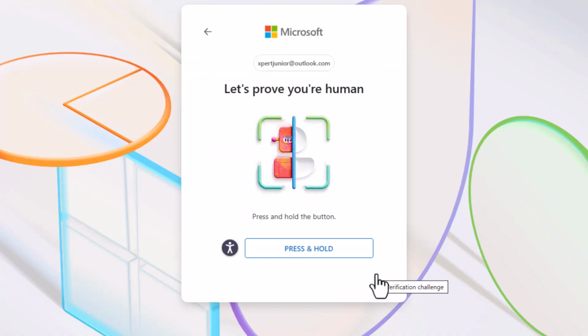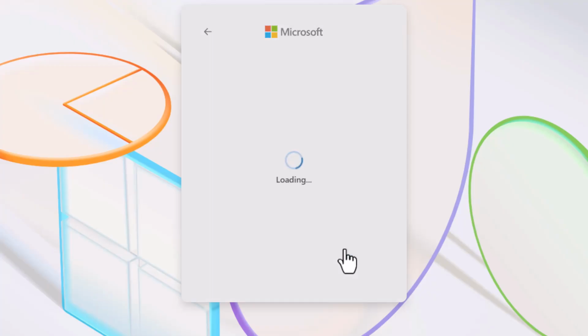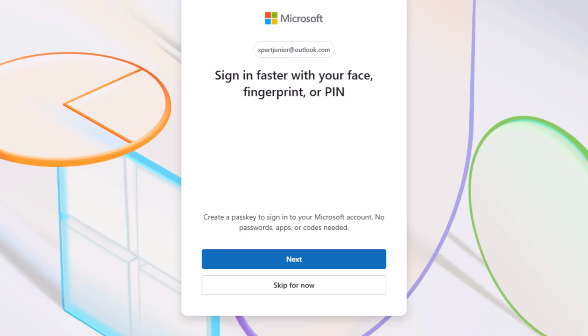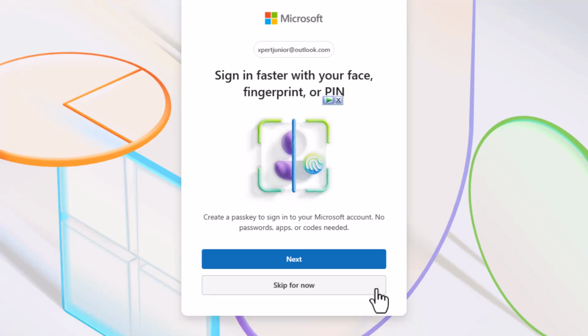To confirm you're not a robot, Microsoft will ask you to solve a quick puzzle. It only takes a few seconds. You might be asked if you want to set up a PIN or enable fingerprint login for added security. If you're on a personal device, it's a good idea. If not, you can skip this step.